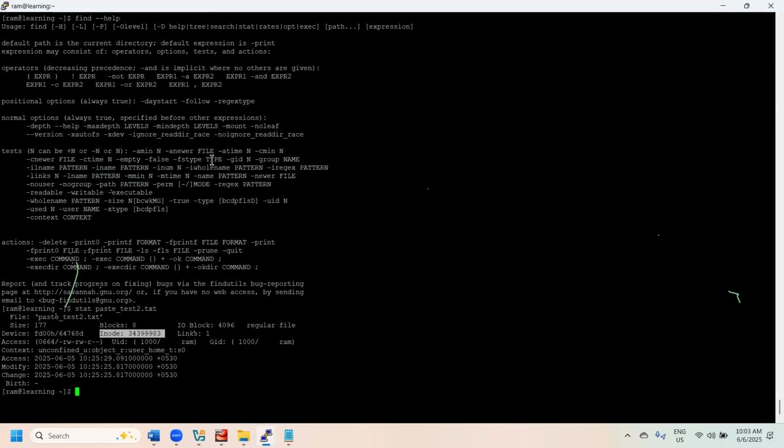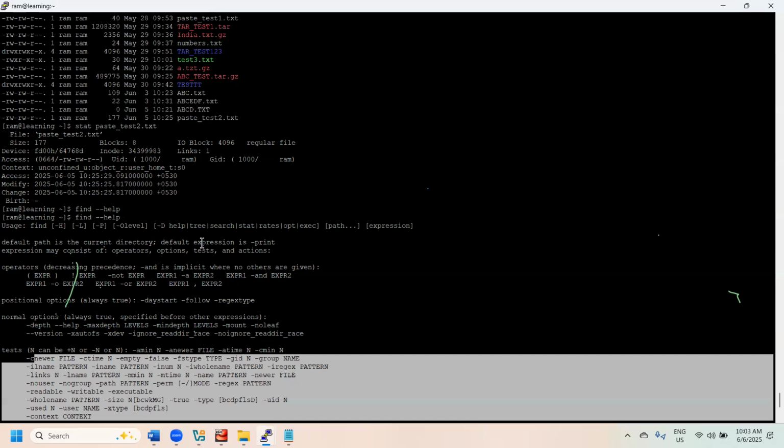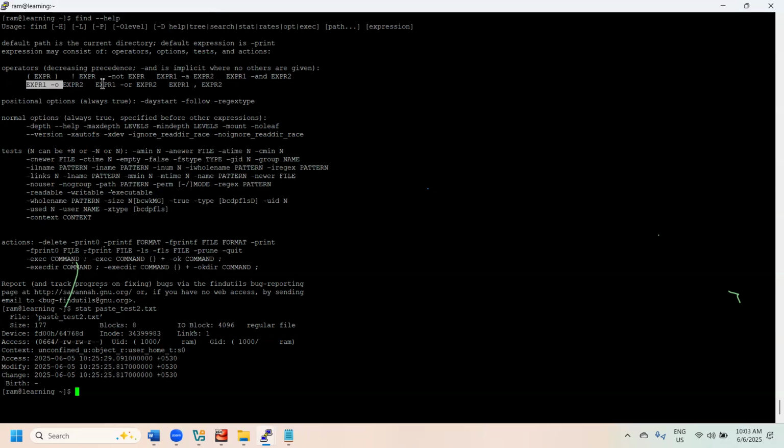Here we have hyphen a time, access time, minutes, and newer file, hyphen c new minutes, for newly created files. If you go with hyphen empty, it will display the empty files. If you go with false, it will ignore that. And links, l name, hyphen m minute, name, and newer. So we have many options here, and as part of operations, we also have max depth. We'll try to discuss them one by one.